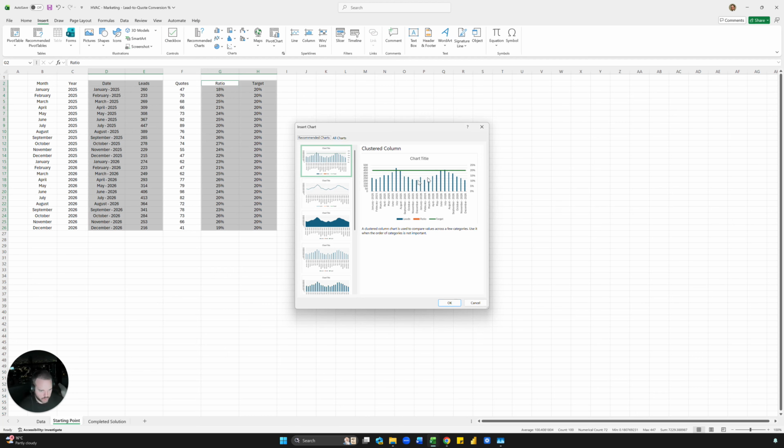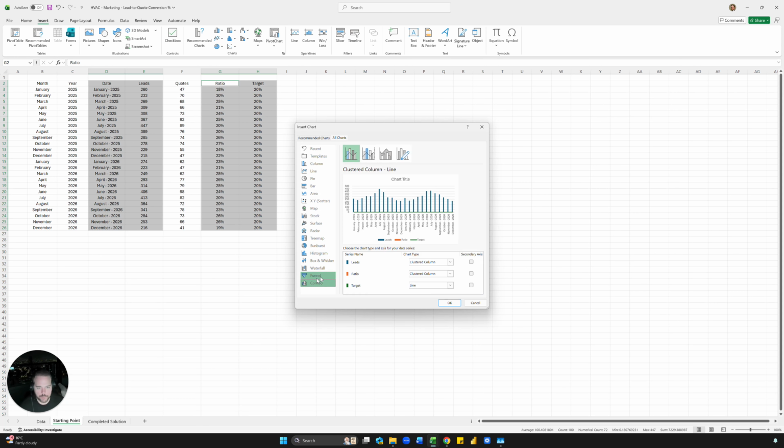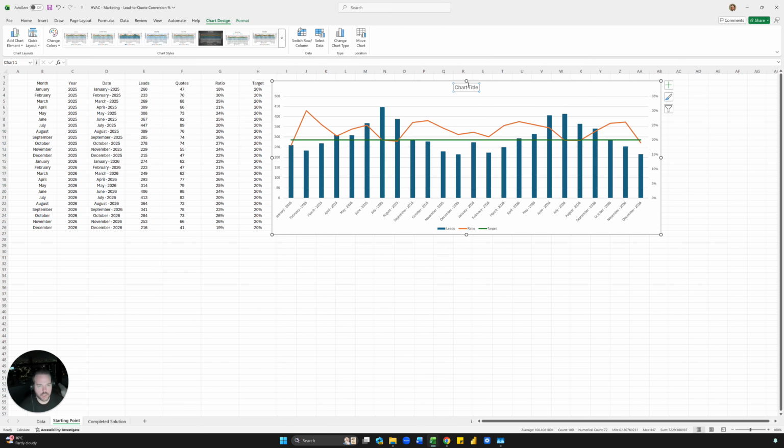And so this is looking okay, but the ratio is on the same axis as the column, meaning 0.18 is on the same axis as 500, as a maximum. So that's not going to work. So click on all charts, combo, and then now you can see for ratio here, we want it to be a line. And then we want it to be on a secondary axis, both of these. And now they're on this right axis here. Make it a lot bigger. And then we can call this, say, lead to quote conversion ratio percent by month.